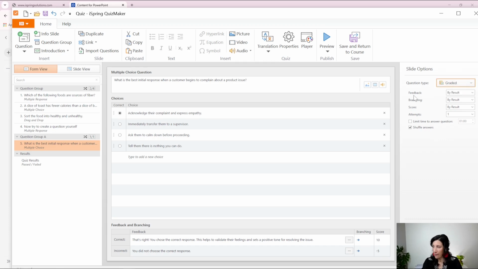I can also talk about if the feedback, branch, and score is by result, or it might be by choice. That's if depending which one they chose. Now this might be if you've got the correct answer, a maybe correct answer, a maybe wrong answer, or an obviously wrong answer. You might want to change the branching based on what they select, or you might just want to keep it by result, saying, okay, they either get it right or they get it wrong. Not important about their choice.